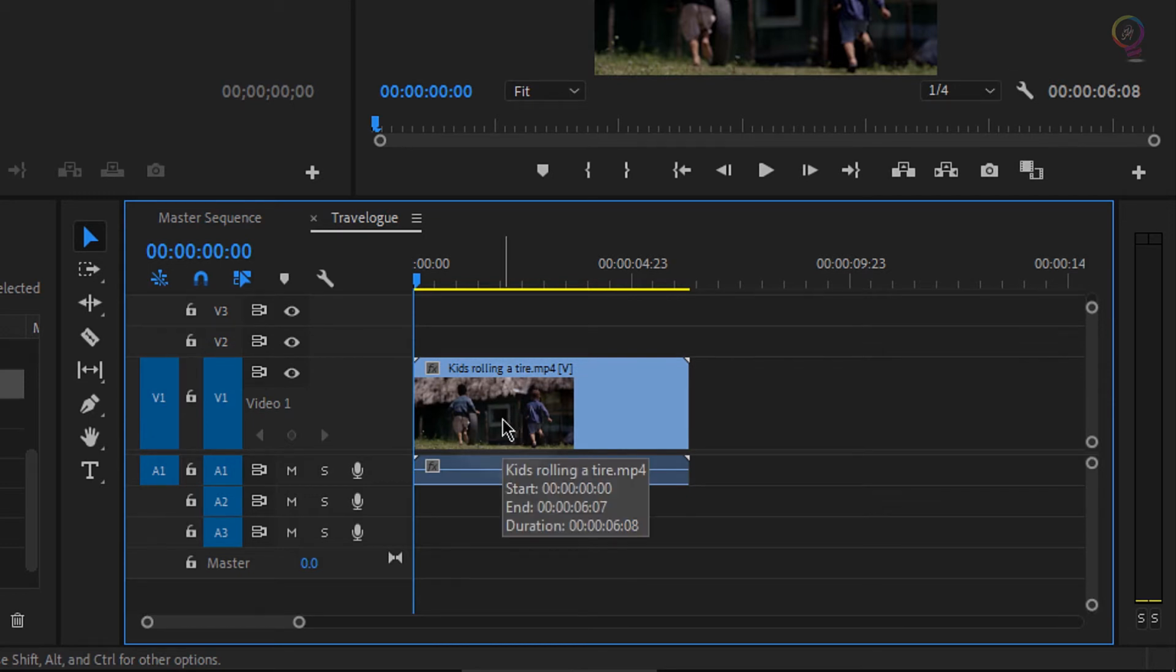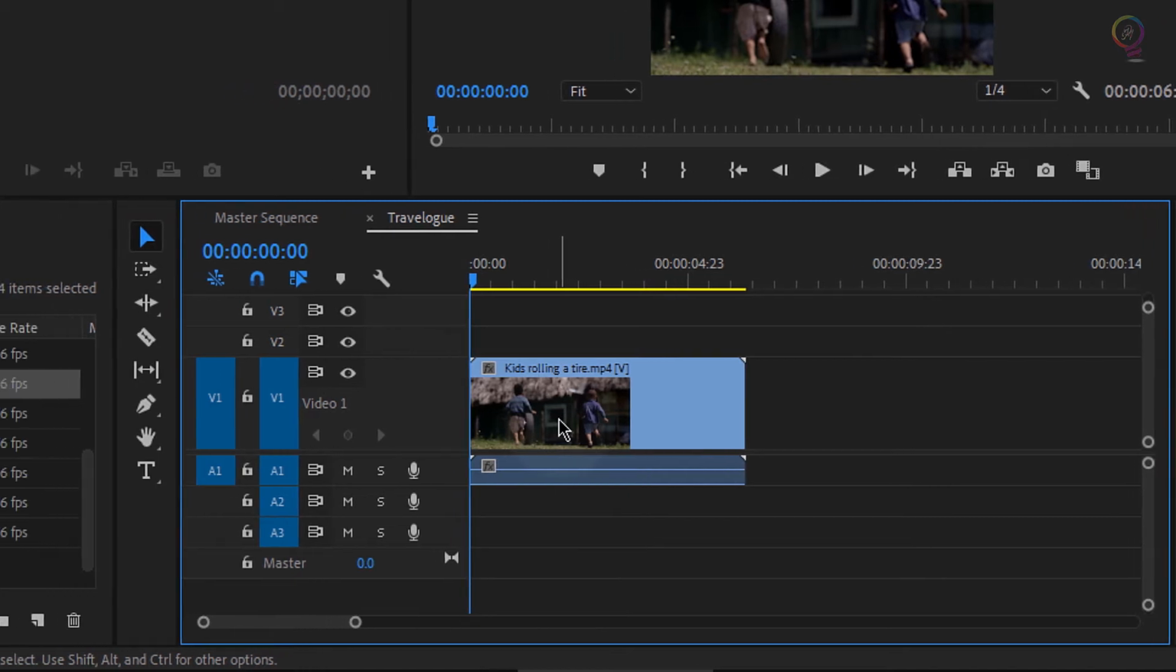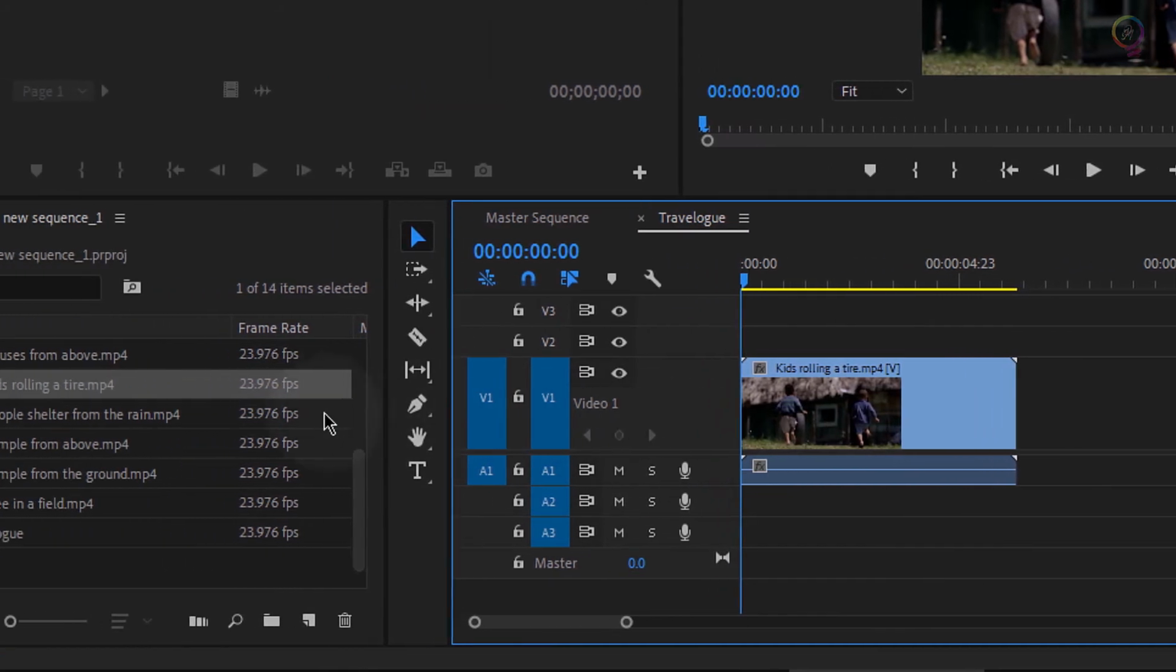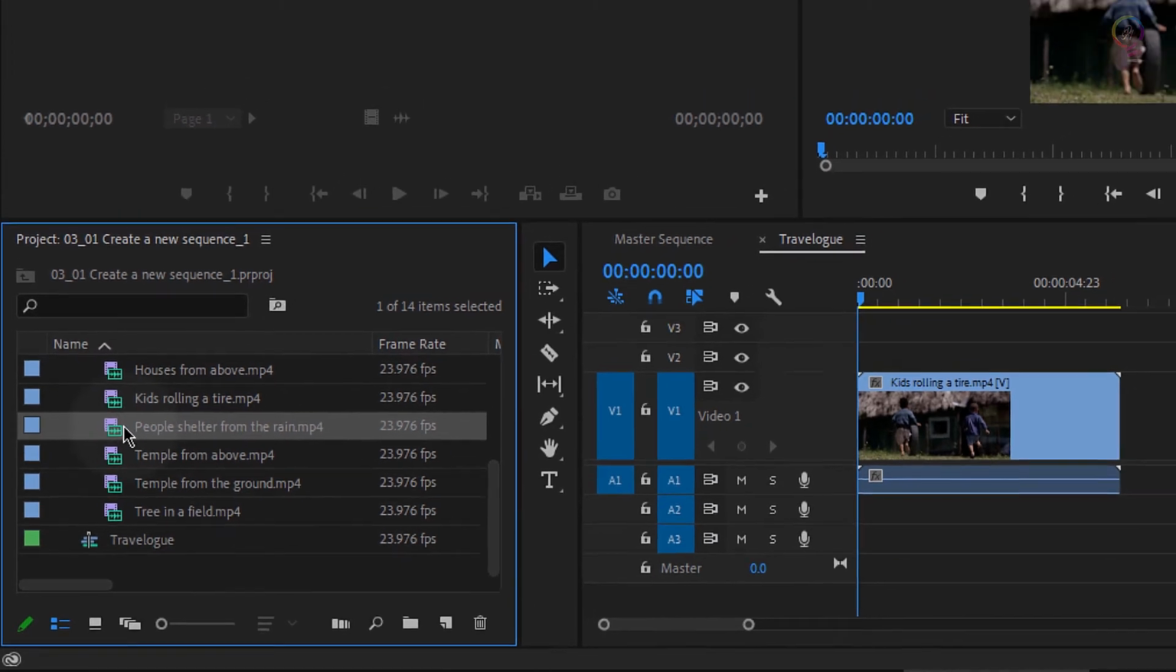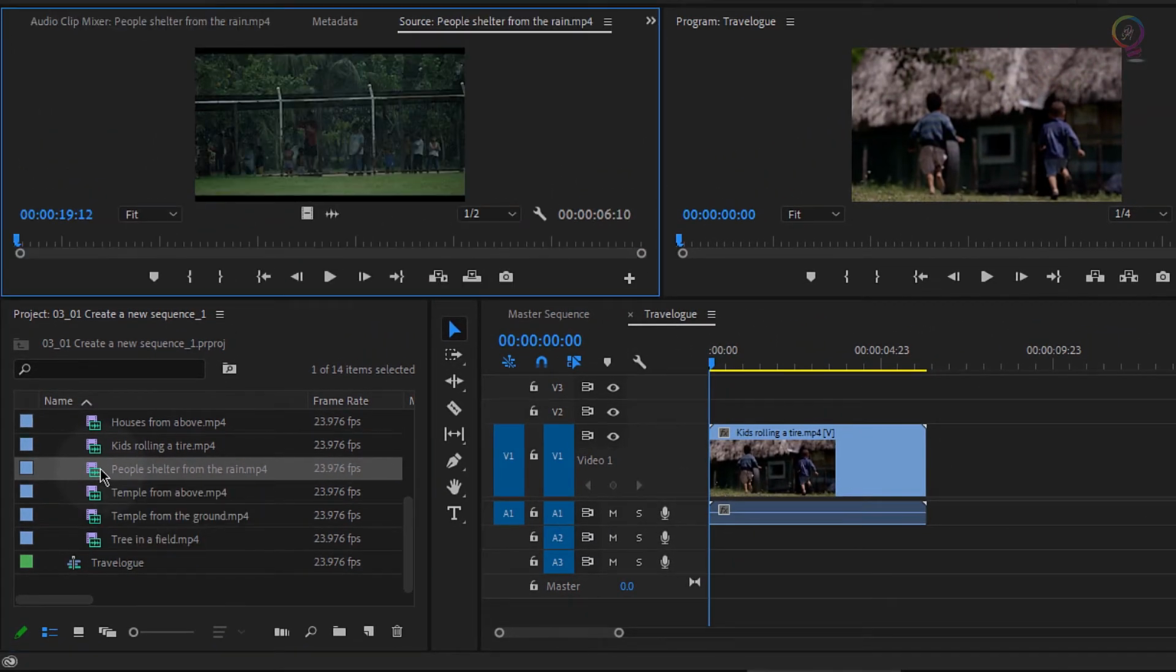Now that you've seen Premiere Pro automatically update the settings for a sequence based on the clip, you can easily make use of an even better shortcut. I'm going to take one of these other clips. And again, I'm just single clicking here, I'm not double clicking. Because if I double click it opens in the source monitor.